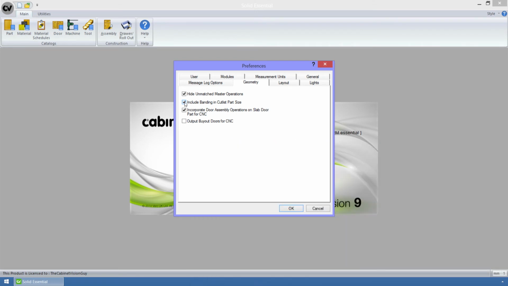Next up, you can see that we have the option to incorporate door assembly operations on slab door parts for CNC. Slab doors, like all other doors, need to have hinge cups bored into them, as well as pull holes. This option allows us to specify that we want those drilled out on our CNC machine as secondary operations, or primary operations if it can be done as such. Unchecking this option would be for those that have hinge boring machines that are separate from your CNC machine that you want used.